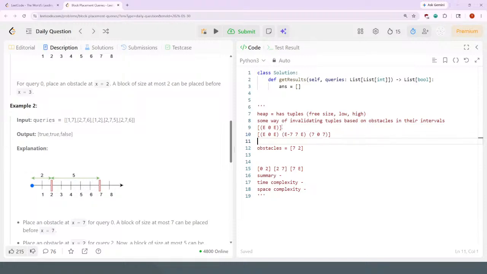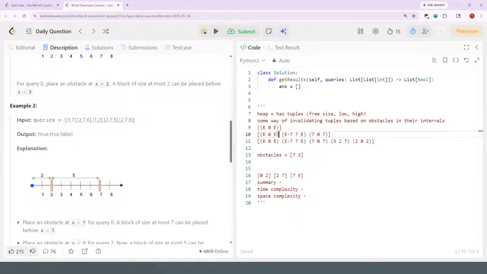And then once you place in the 2, it would be the same thing as before, but maybe have another tuple that is 5 from 2 to 7, and 2 from 0 to 2. And some of these things become invalidated once you add stuff, once you add obstacles to break them apart.